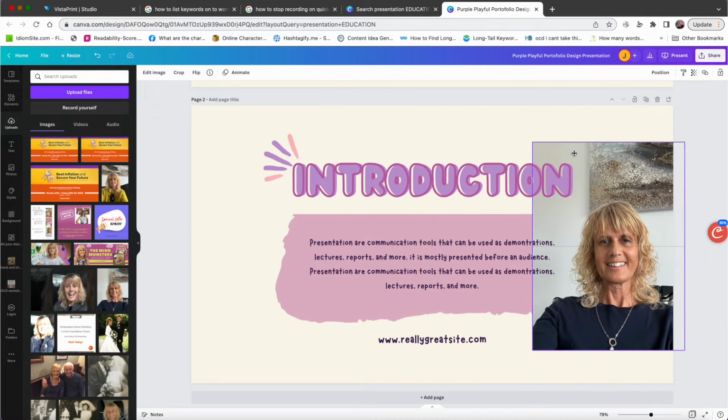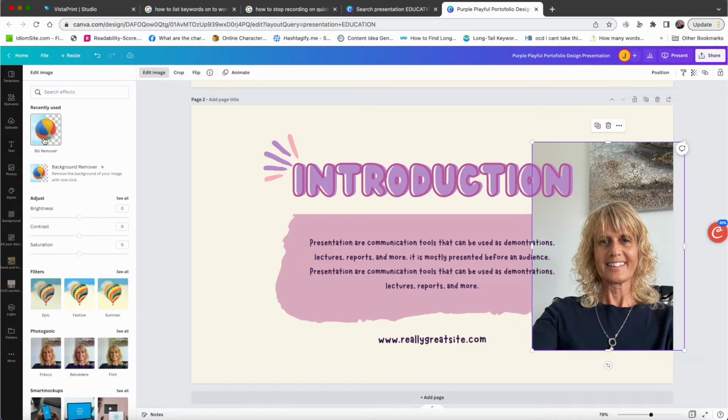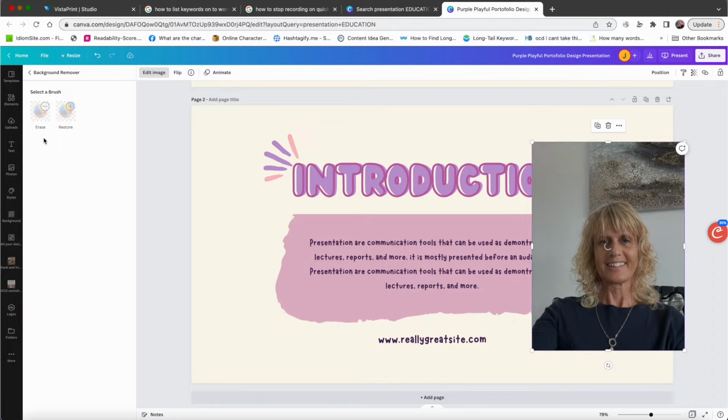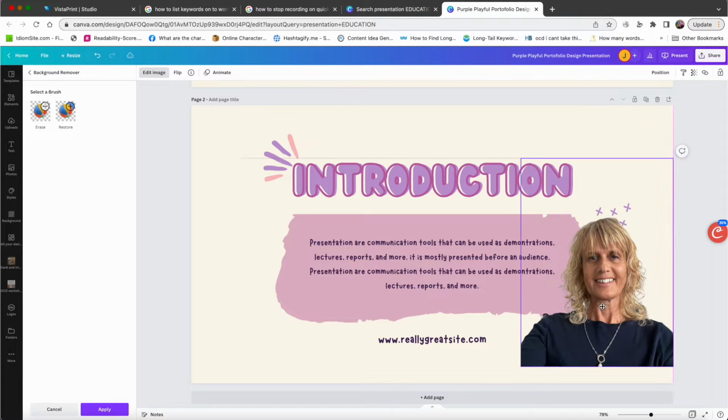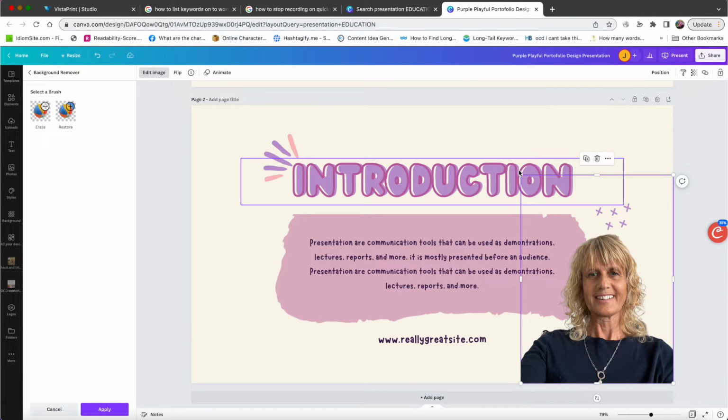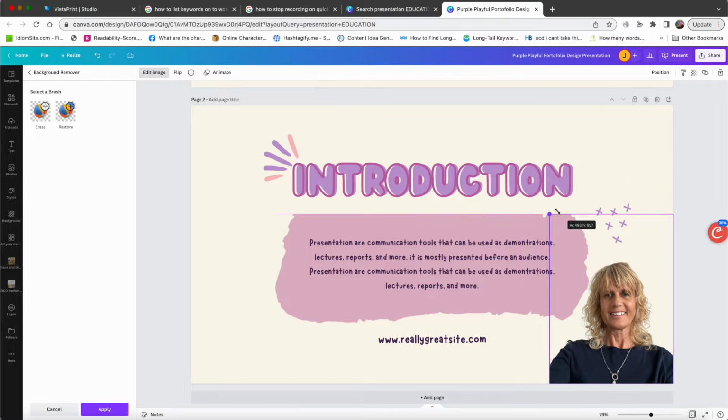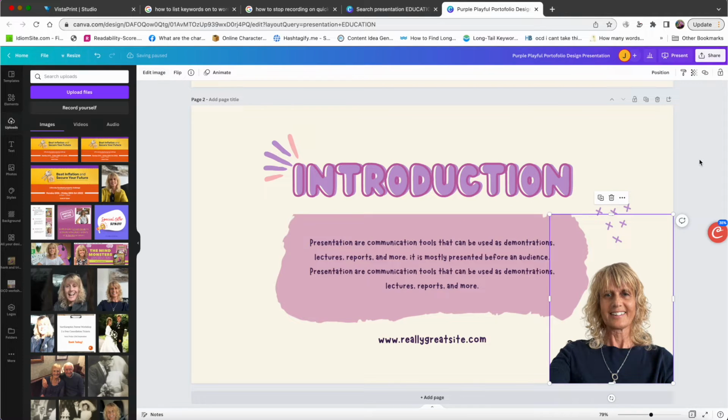So if I didn't want that background in there, the great thing about Canva Pro is I can actually take that background out, so it'll blend into the colours of my course. Okay, so there we are. Now I can just pop that anywhere. You don't have to do it, but it's just an idea. Just giving you an idea of what you can do when you've got Canva Pro.